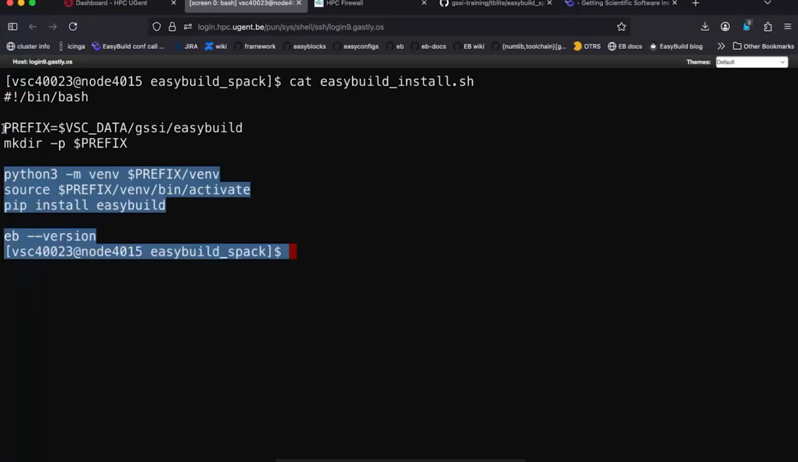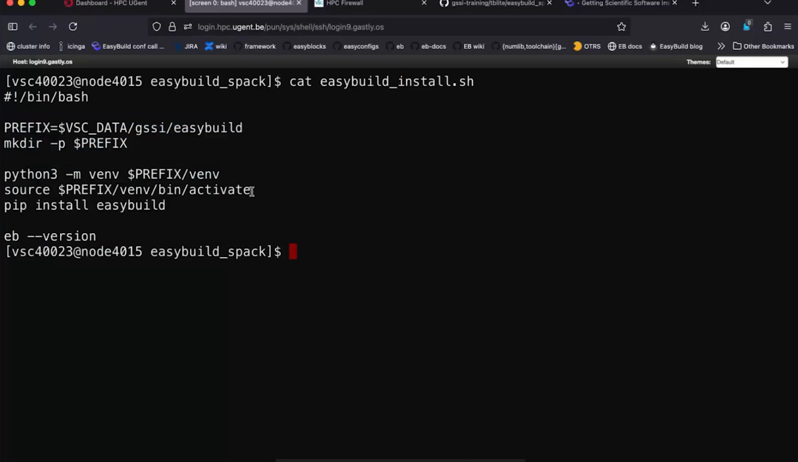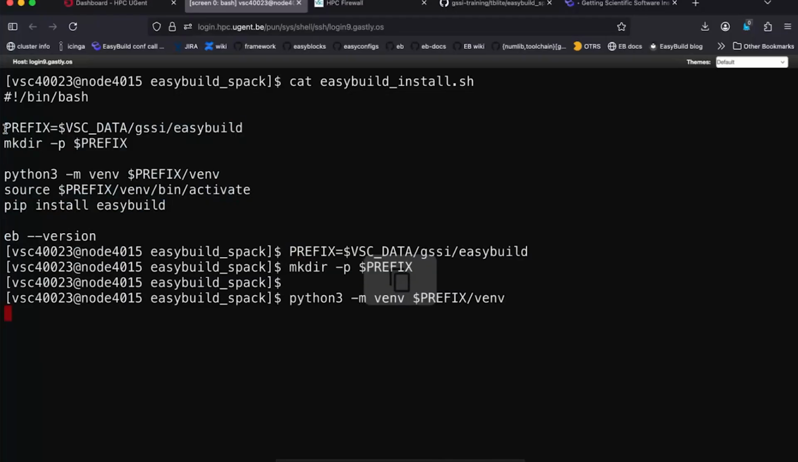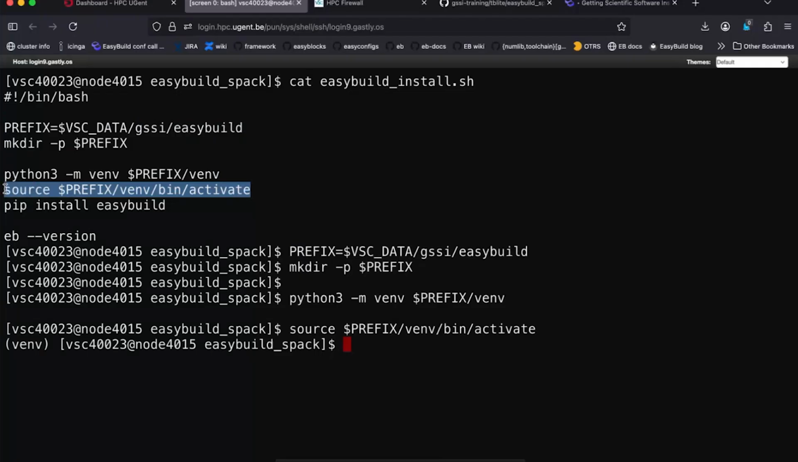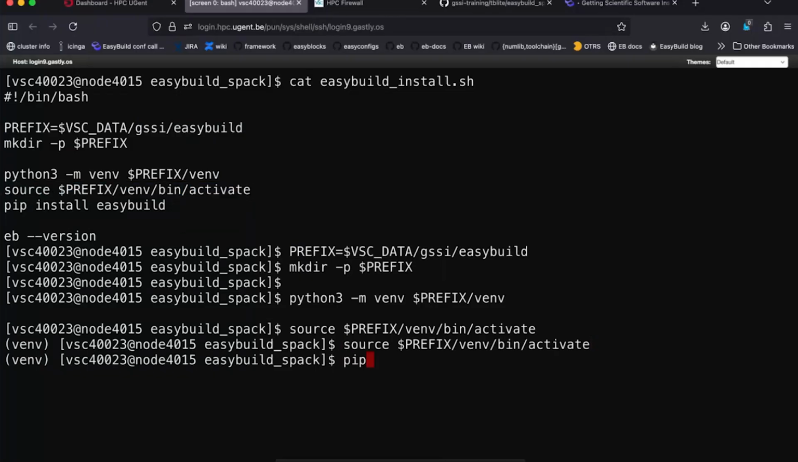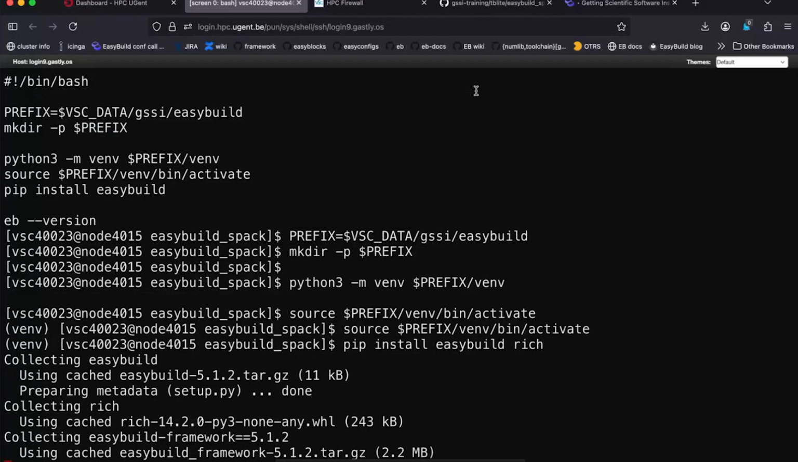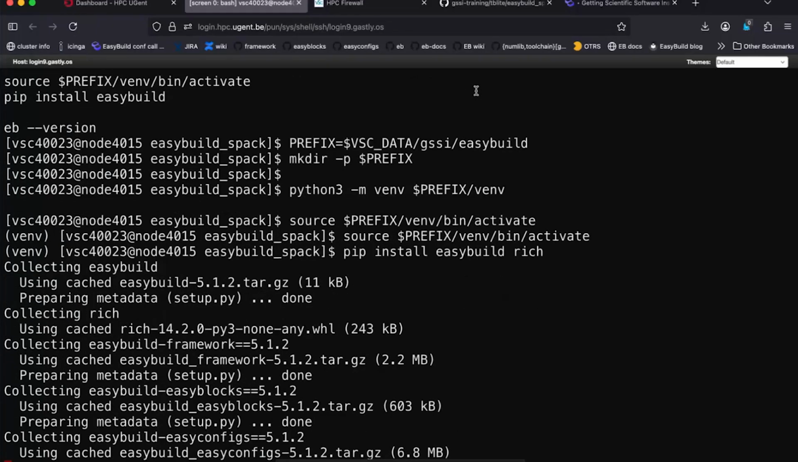I'll create a directory in which we'll create a virtual environment. We'll activate that virtual environment, do a pip install in there. I'll actually install Rich as well, so you at least get some colors, and then we'll make sure that EasyBuild works. So let's do that. Creating the virtual environment, activating it, and then pip install EasyBuild along with Rich. So this should only take a couple of seconds.